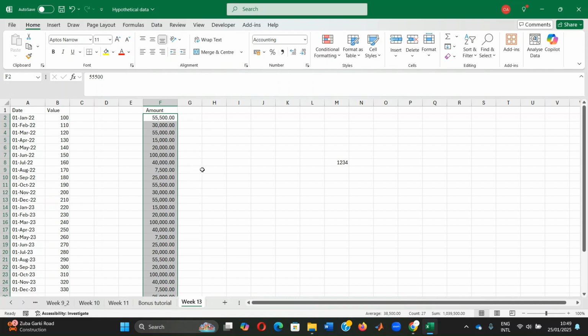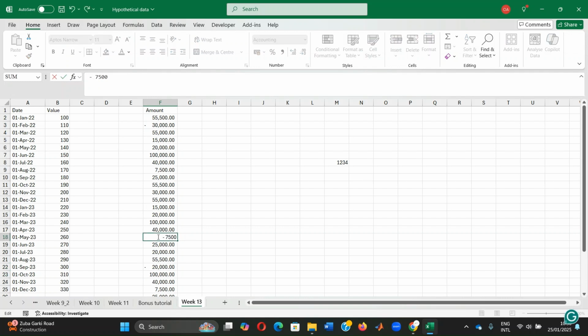Excel also allows you to format negative numbers in a few different ways. For example, you can show negative numbers in red or with parentheses. Let us say, for example, let's give this a red. So let's format this and give this a minus. Let's give this 20,000 a minus as well. Let's say 75 also is a minus. And we want to format it so that the negative values are easy to identify.